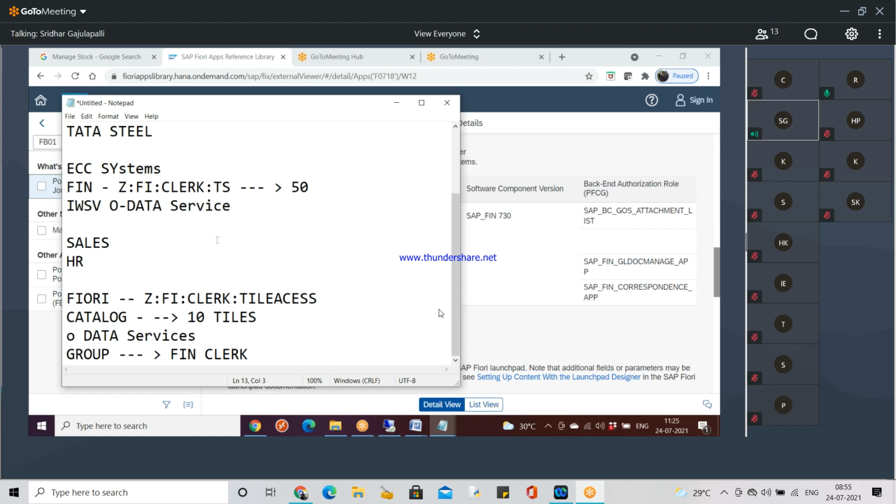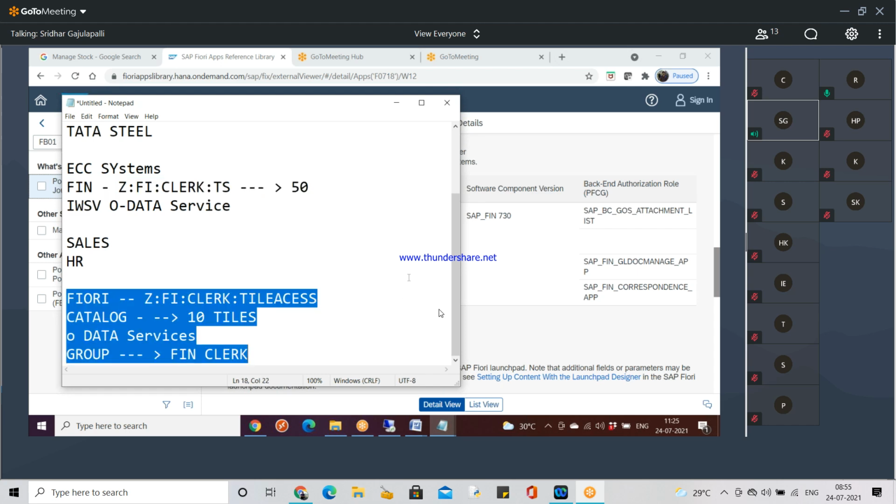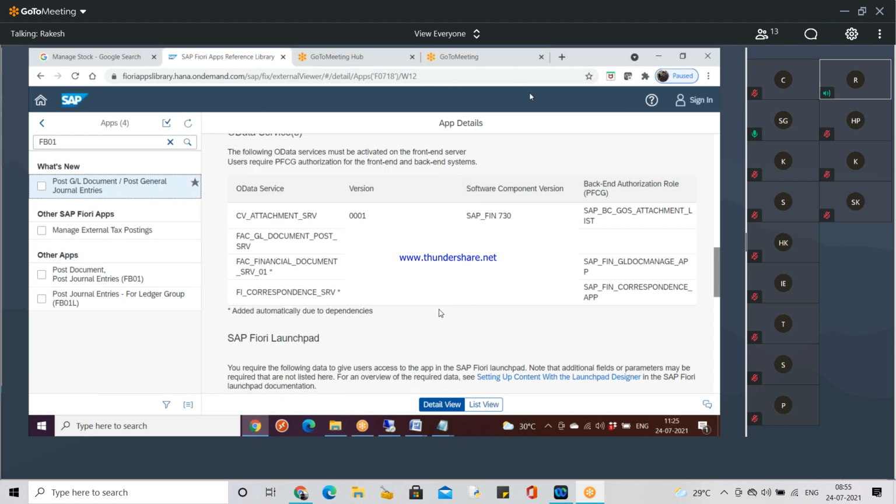So this is the maximum. Generally in ECC, we'll have more T-codes access, but when it comes to tiles, we'll have limited tiles only. Correct, not everything. So Sridhar, if I put this T-code into the Fiori apps library and get the list of tiles, is there any provision to download this Fiori apps library? Because every time I put a T-code and find these roles, I need to check the compatibility as well, whether it is compatible with my system or not.